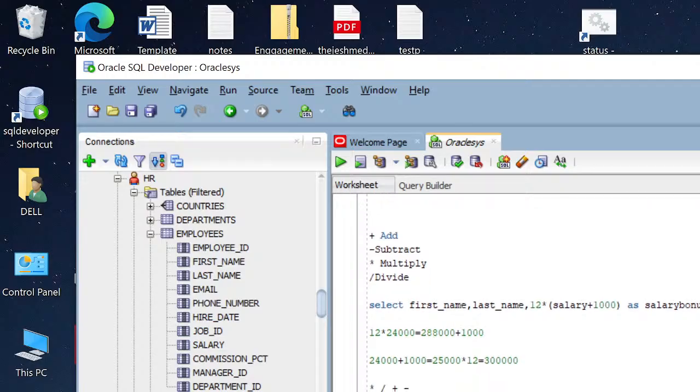And in the next session, we will see what a null value is. So how can we define that null value?